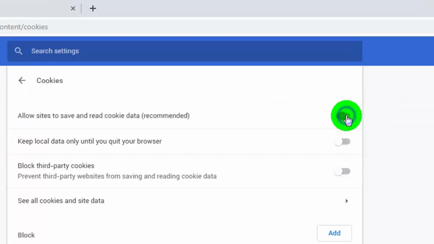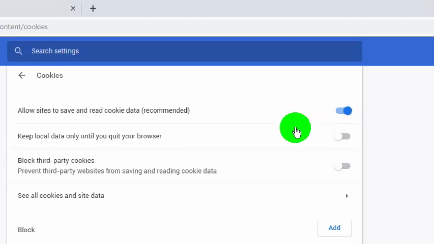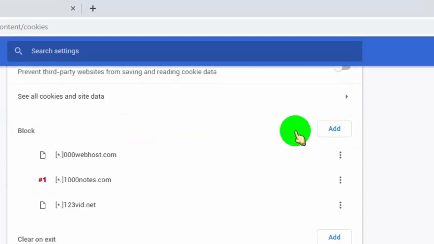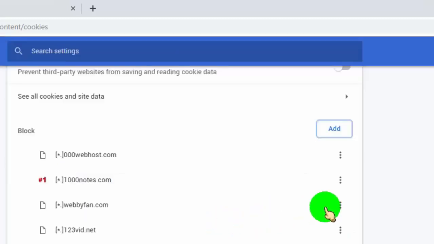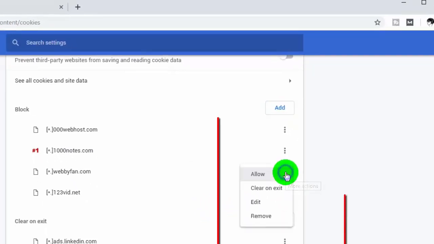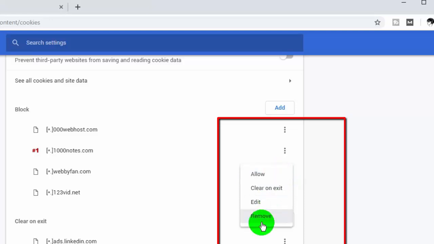If you want to block cookies for a specific site, then first turn this on for all sites, then go to the Block tab, and then click on Add. Now, type brackets, asterisk, dot, brackets, and then type the website name, and then click on Add. If you want to unblock again, then click here, and then click on Remove.